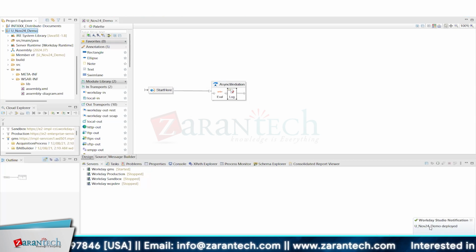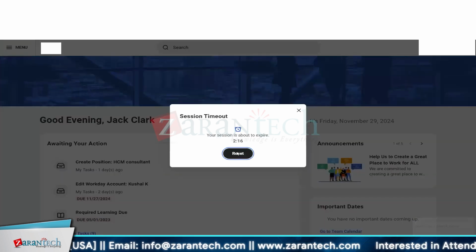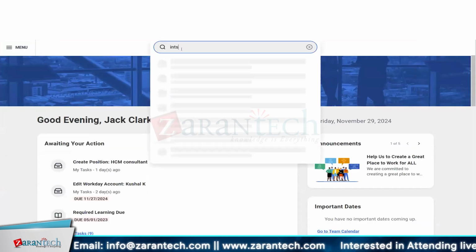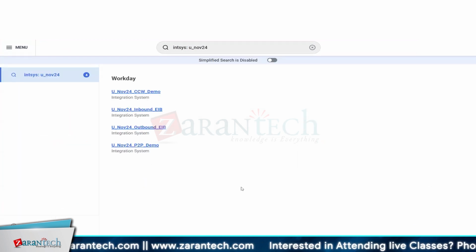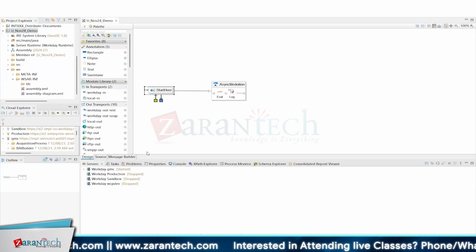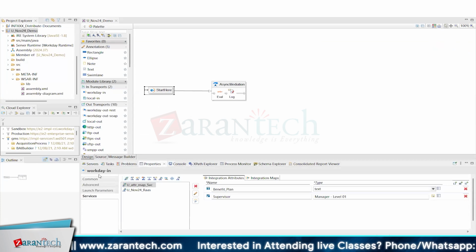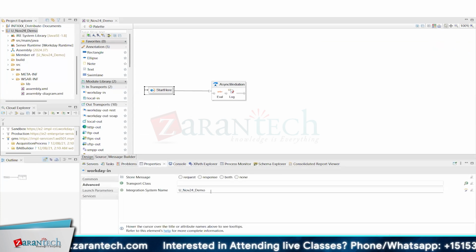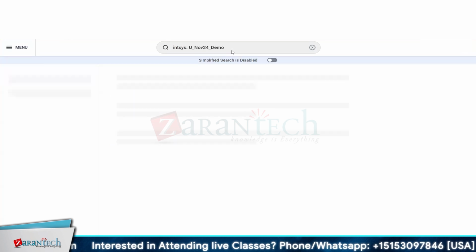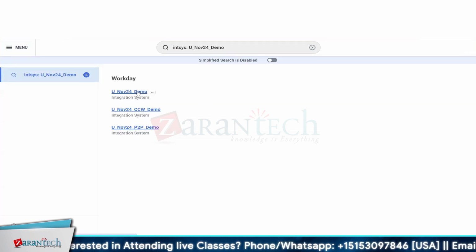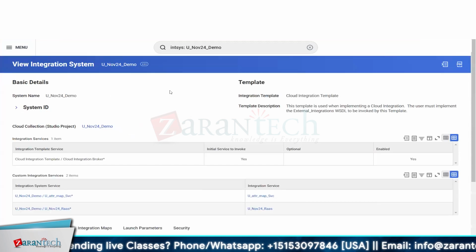Now the project has deployed. Let me go to the tenant and search for my studio integration. It's not there, so let's see what my integration name is. I'll go to Workday in, I'll go to advanced. This is my integration system name, so it should be there. Yep, there you go. It took some time to reflect, but this is my integration system.